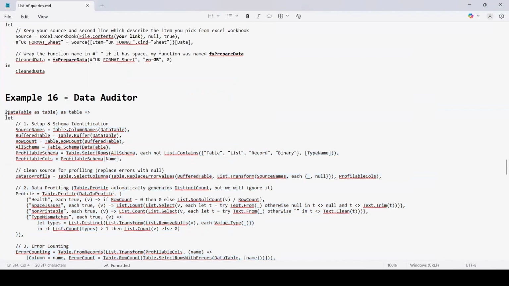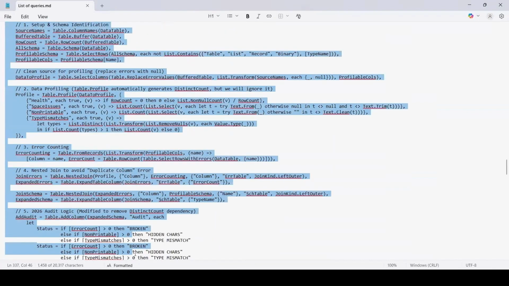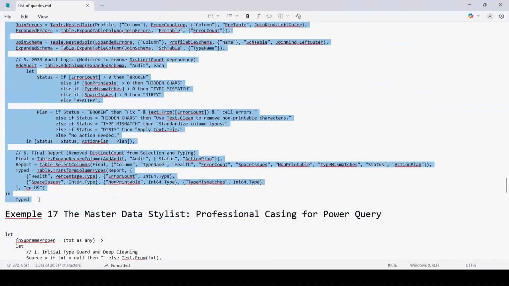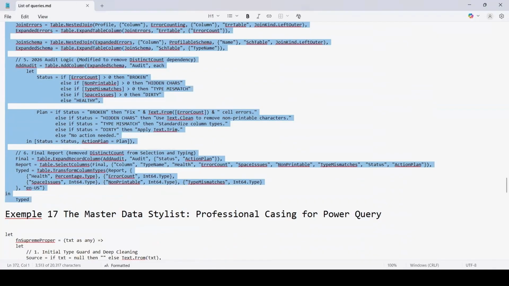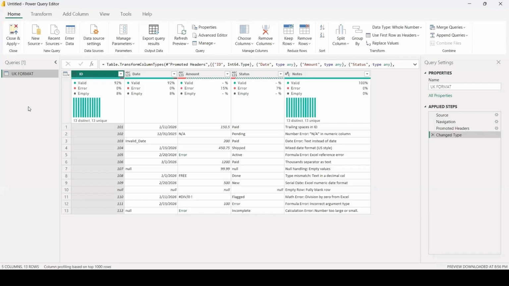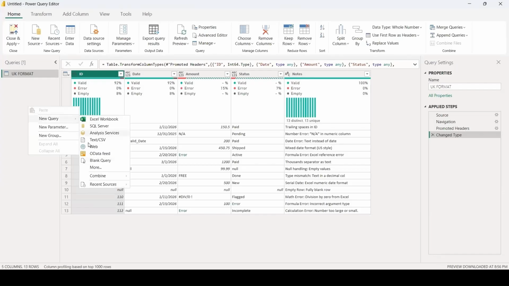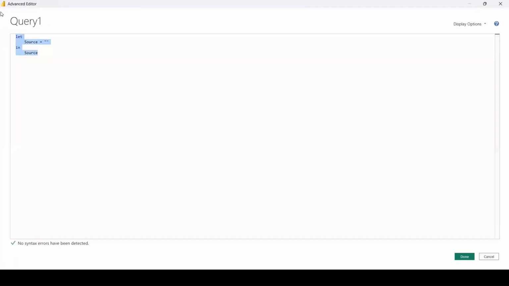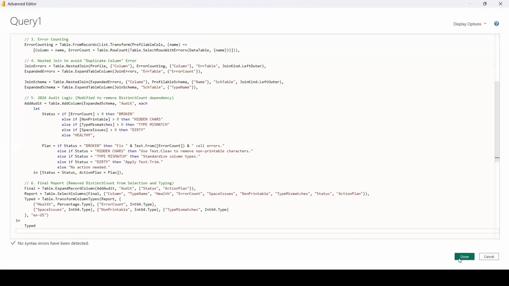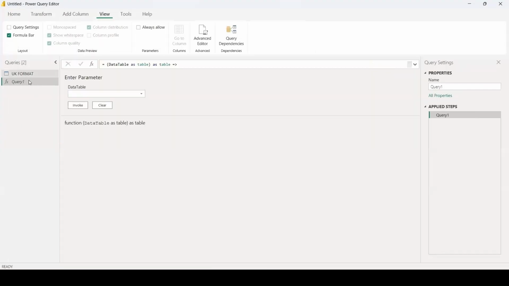So all you need to do is select all this long query and copy it, and then we'll make a blank new query and paste our script here in View Advanced Editor. Just like that, and click done. And we can name the function audit data.